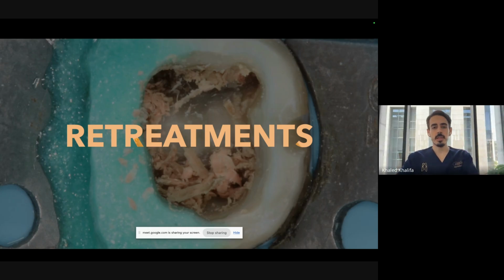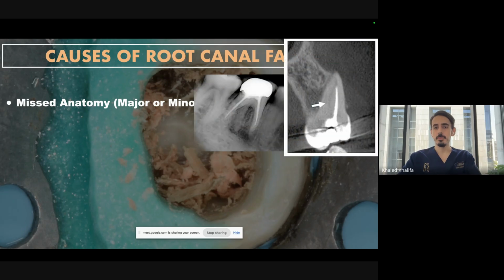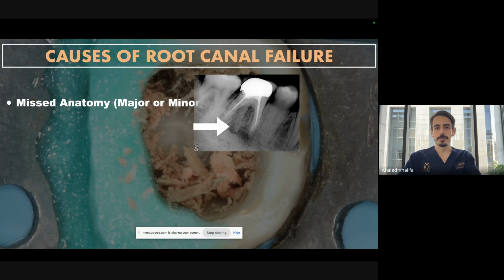Okay, the retreatments, I made it in the form of Q&A. Causes of root canal failure. Before proceeding with the retreatment protocol, let's talk about the causes of root canal failure. First of all, is missed anatomy, something like an MB2, minor, or a major one, like a radix, for example. On this tooth, it's a completely missed root. Okay.